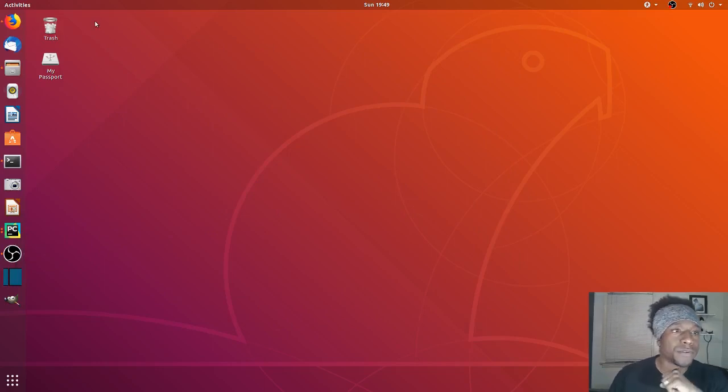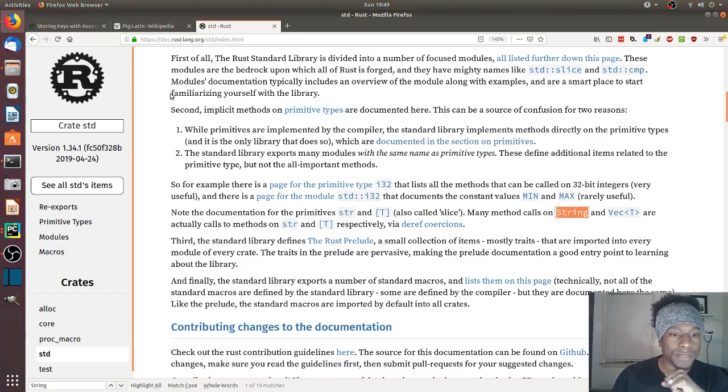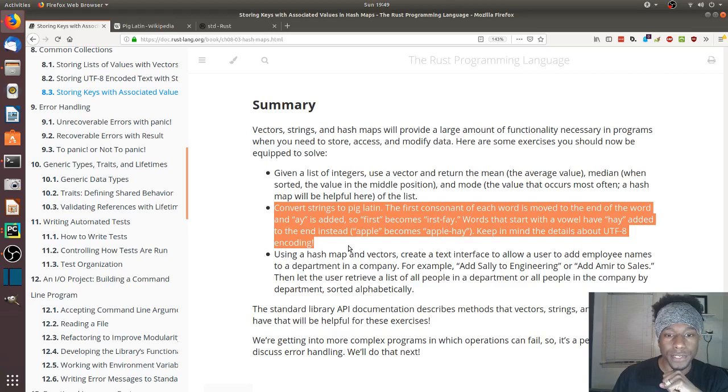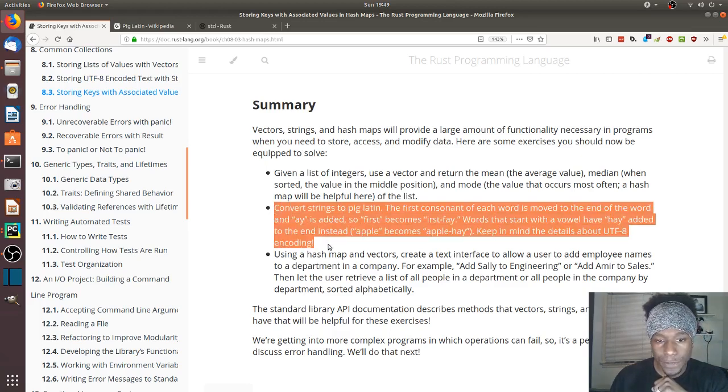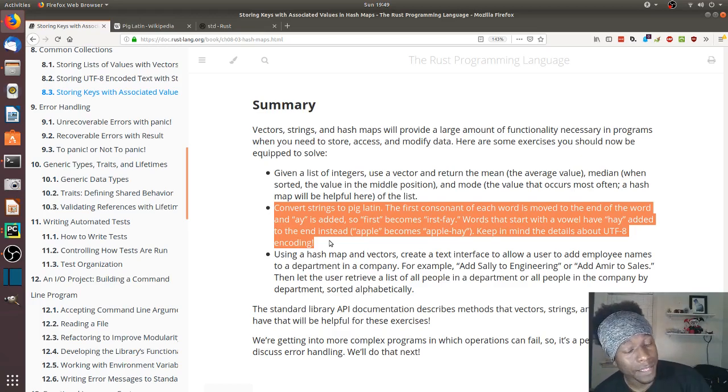Alright, let's get started. We're going to do Pig Latin. I believe that is the next homework assignment. Let's go down here. As the homework assignment says, convert strings to Pig Latin. The first consonant of each word is moved to the end of the word, and "ay" is added. So, first becomes irst-fay. Words that start with a vowel have "hay" added to the end instead. For example, apple becomes apple-hay.